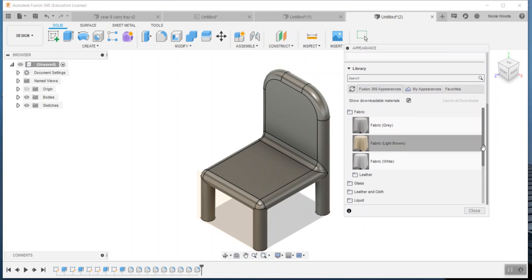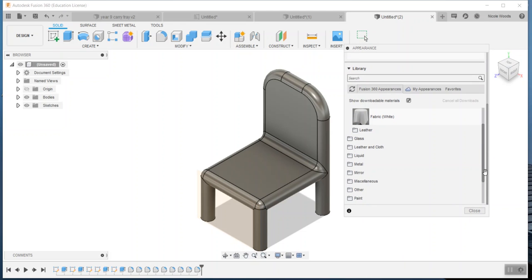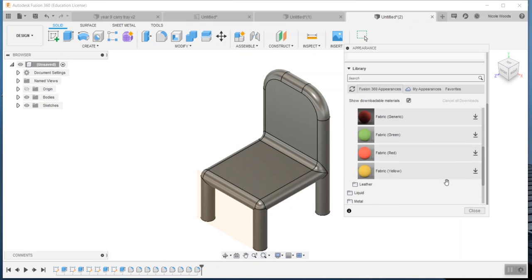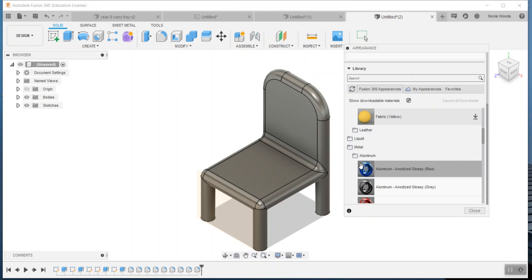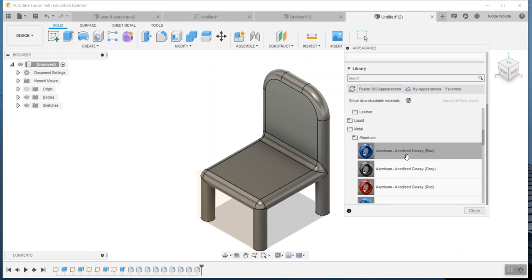Scroll down there. I don't like any of those. I might come down to, let's have a look what leather and cloth's got. Maybe this. Let's just have a look. Ooh. So you can just drag these straight onto your model and it puts it on.